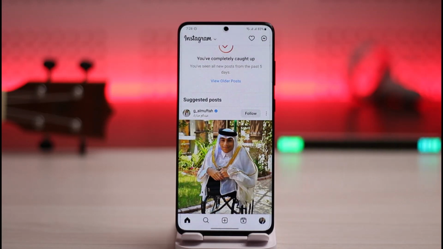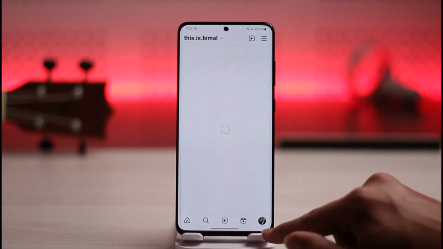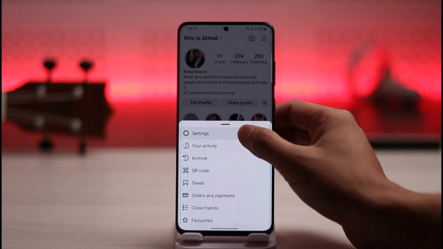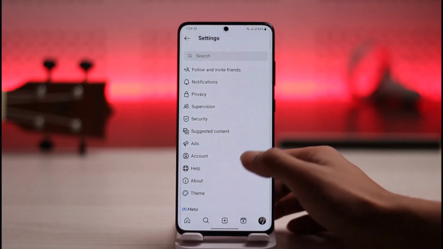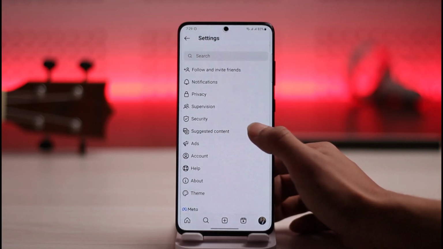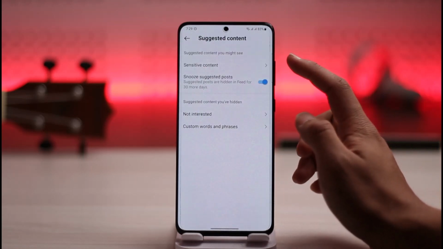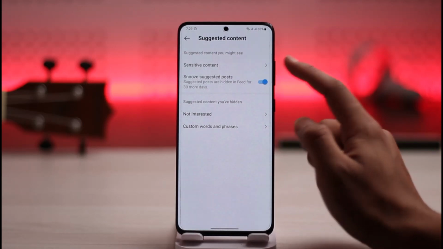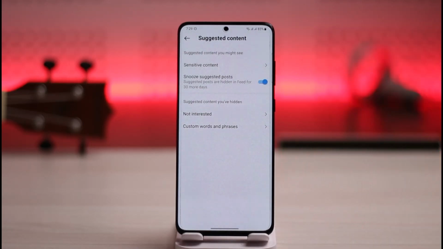So for that, all you have to do is just come to your profile page from the bottom right hand side, then just tap the three lines icon from the top right, then just go to settings. When you go to settings, you'll find an option where it says suggested content, so you want to make sure to tap on suggested content, and then right over here you'll find all the sorts of options where it says snooze suggested posts. Now this is still in a beta testing phase because personally you can say it's not working in mine, but it could be working in yours.